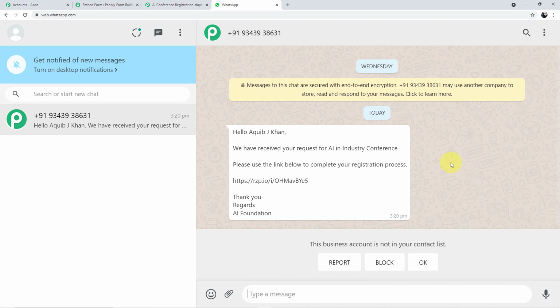And the message is like this. It is saying, "Hello Why CV, we have received your request for AI in Industry conference. Please use the link below to complete your registration process, and here is the link for doing the payment." Alright, so this is how it is going to be done.